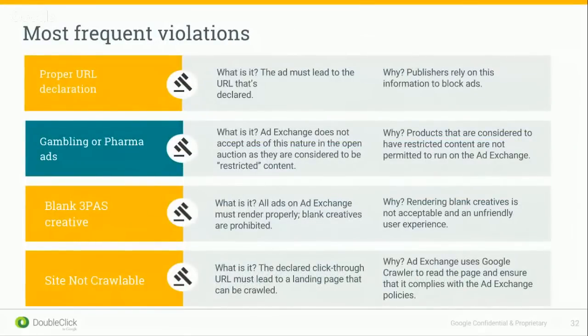And these are the most frequently violated policies in this area of content and creative policies. So, proper URL declaration. What do we mean by that? The ad must lead to the URL that's declared. The reason this is really important is that publishers rely on this information to block certain ads. So again, we want to create a healthy ecosystem with buyers and publishers. This is a big one in terms of what the publisher needs to see.